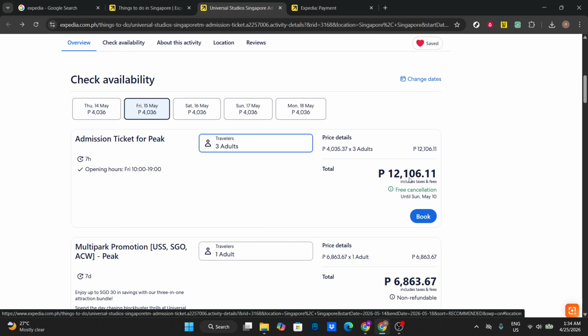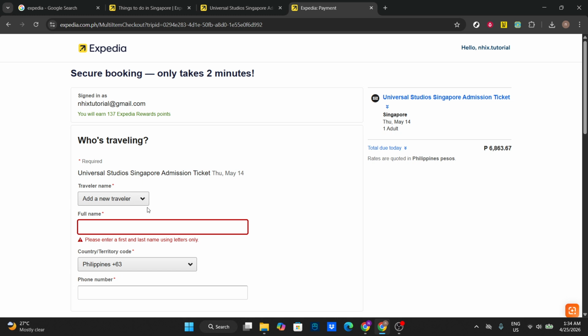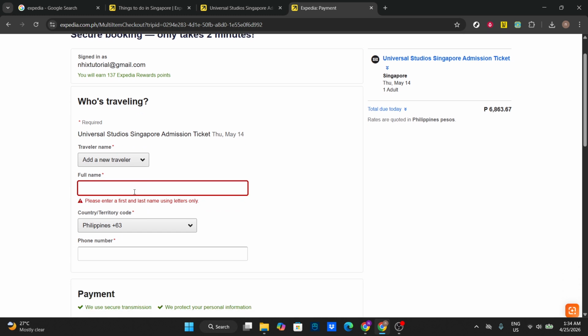At checkout, you'll confirm who's traveling by entering the required traveler information. Enter names exactly as they appear on a valid ID and add accurate contact details so you receive your confirmation and vouchers. If there are fields for notes or special requirements, fill them in as needed.